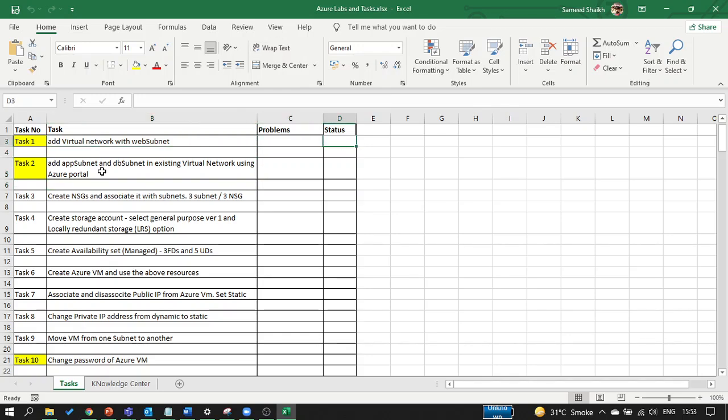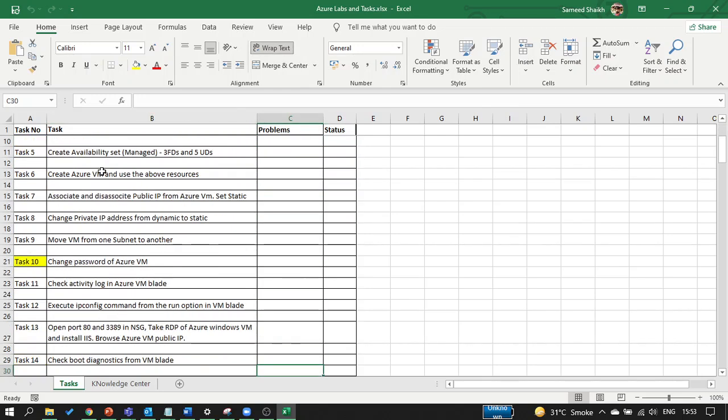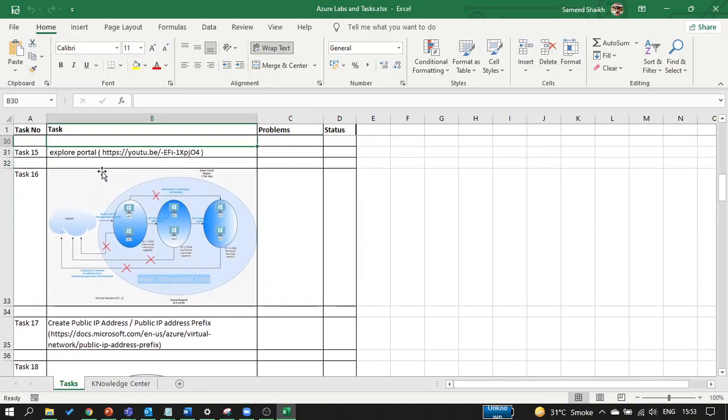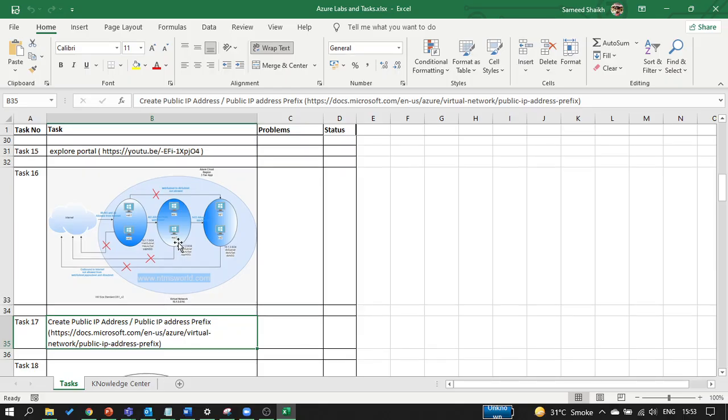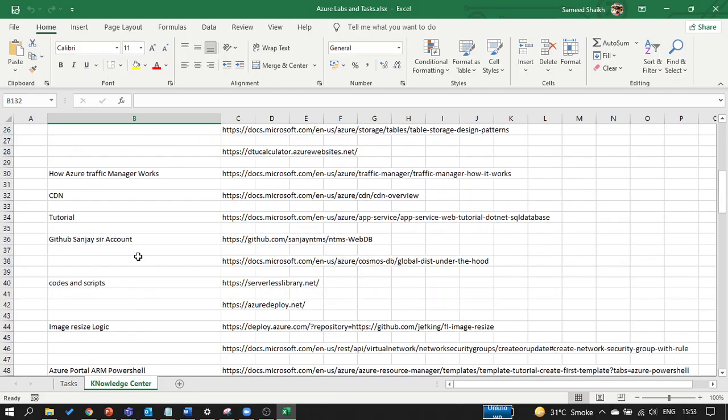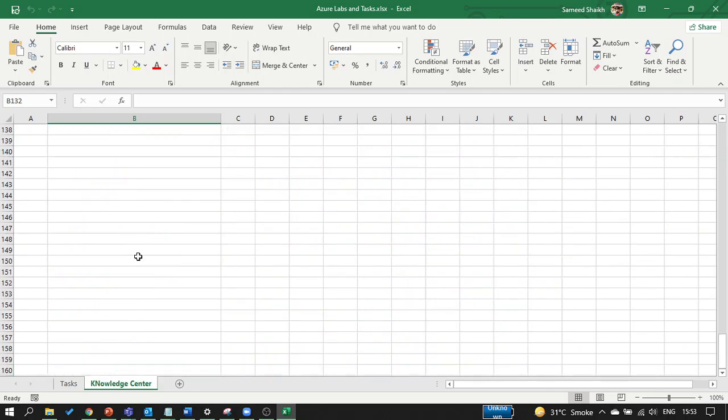Any problem you're getting, status completed, right? Earlier, I have given documents which are explanatory on how we can create those things. I have attached the Microsoft documents, and here is the Knowledge Center. You can find a lot of things related to videos and the topics.